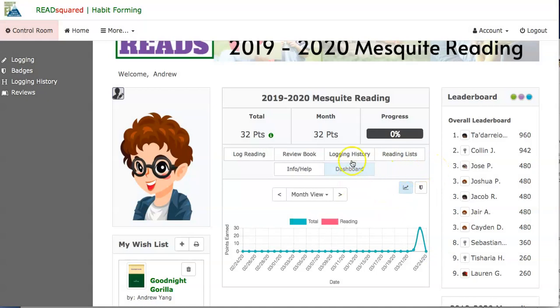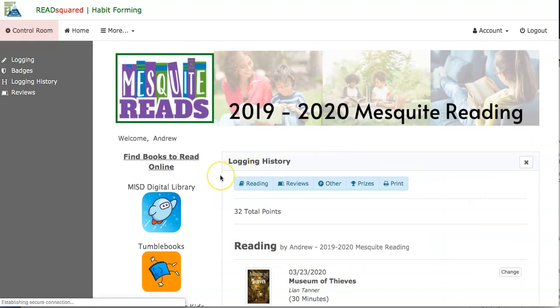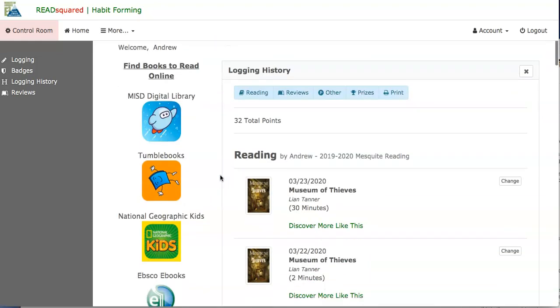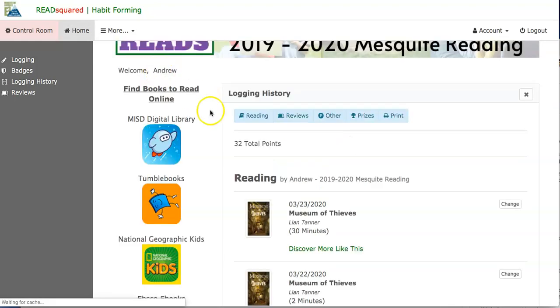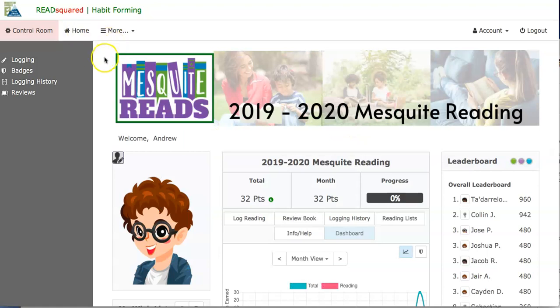look at that. The student can also see their logging history by clicking on Logging History, and you'll see all of the different books that they have read. And for those that actually have a full author and title, you should see a Discover More like this. And that is a brief overview of what the student side of ReadSquared looks like.